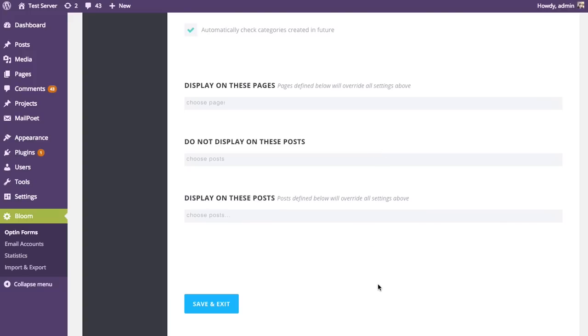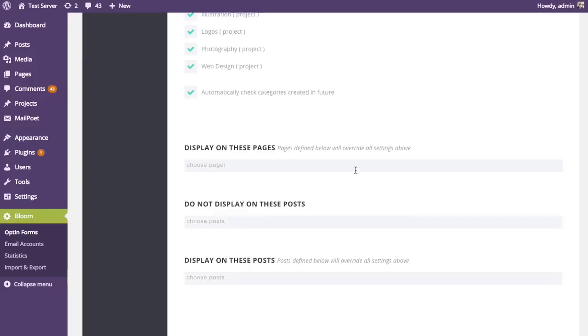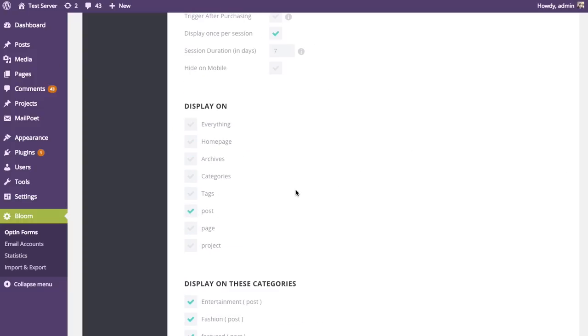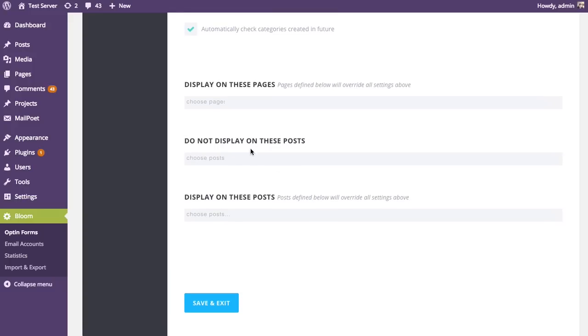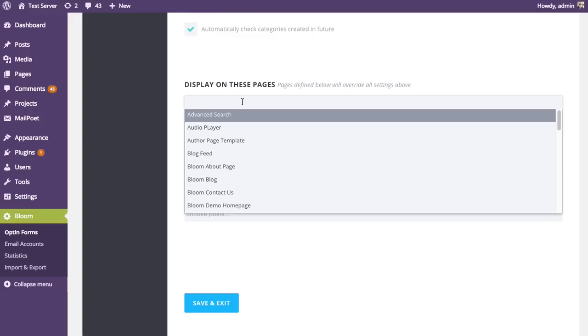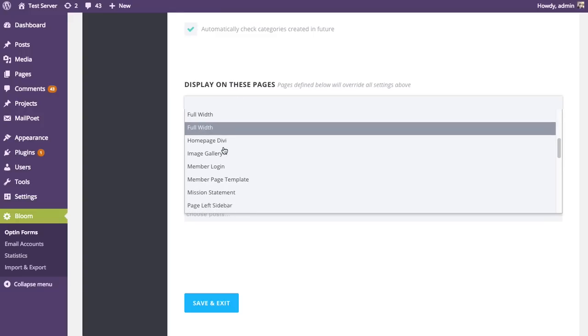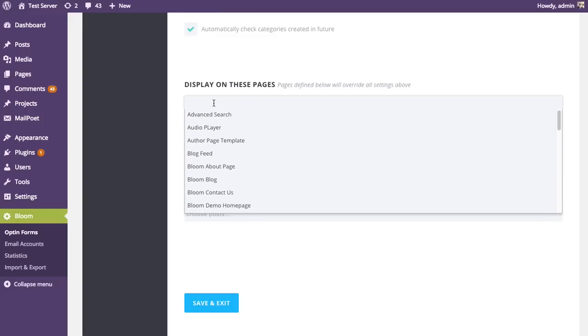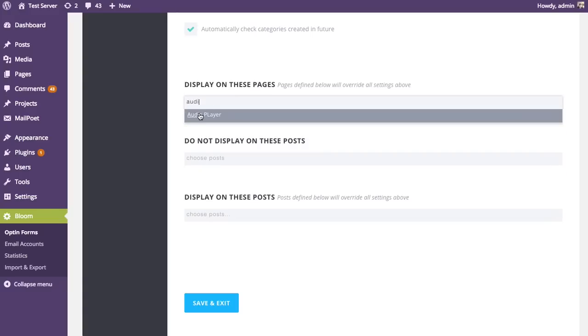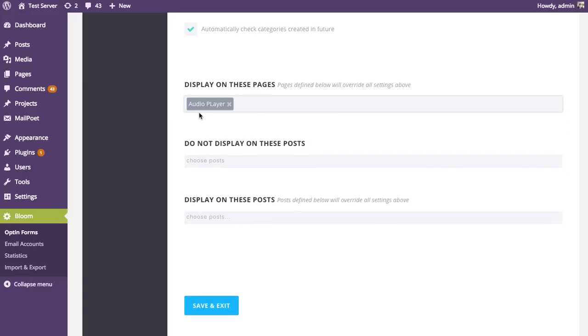Okay, moving on to the individual post and page targeting. So even though I've only chosen to display on posts, you can actually still target individual pages and individual posts, and even exclude individual posts. So if you click into here, display on pages, you can choose individual pages that you want your pop-up to appear on, and you can even search for those pages here, and they'll pop up. Click it, and you're done. Now this pop-up is going to be displayed on the specific page only.